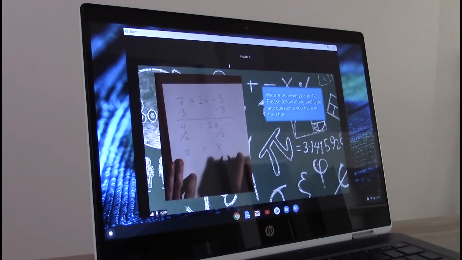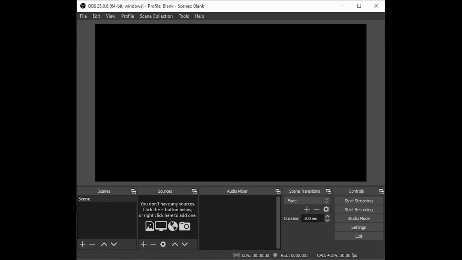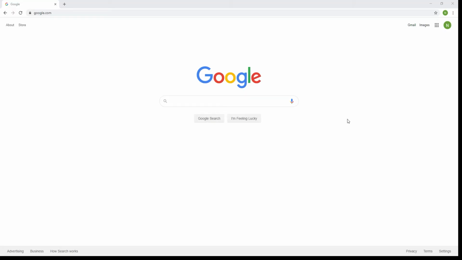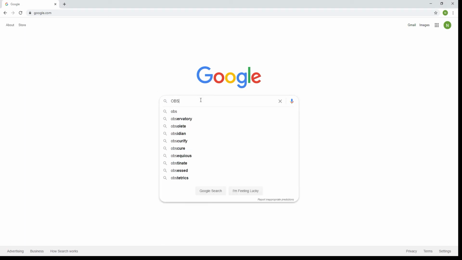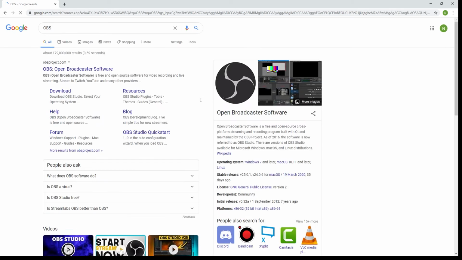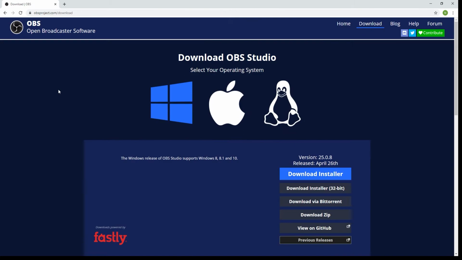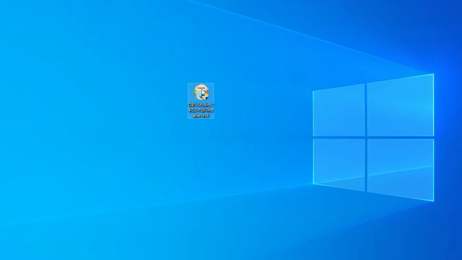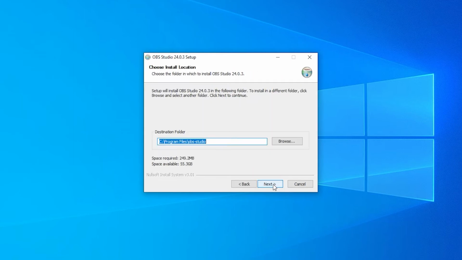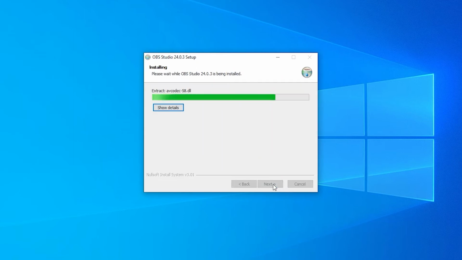We're going to be using Open Broadcaster Software, or OBS. It's free and open source and trusted by thousands of independent broadcasters. Go to obsproject.com/download, or simply go to your search engine of choice and Google OBS. OBS Project should be the first result. Just click the download page, select your operating system type, and click Download Installer. Run the installer, click Next a bunch of times until it's done, and you should have a new OBS shortcut on your computer.